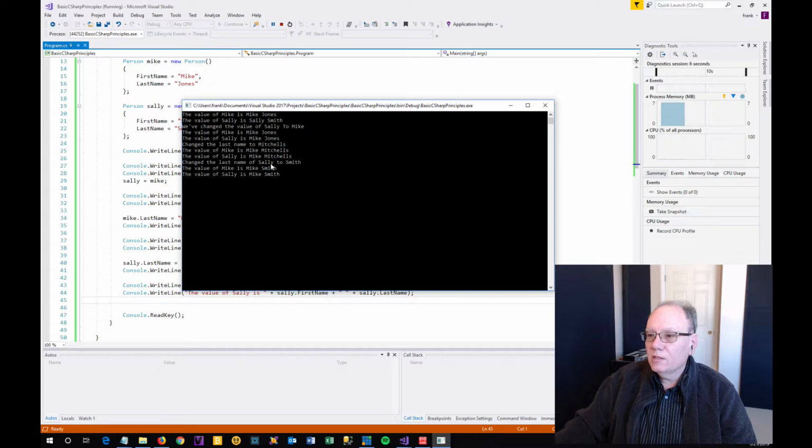Change the last name of Sally to Smith. And because they both reference the same memory location in the heap, if we make a change to one, we also influence the other. The value of Mike is Mike Smith. Even though we changed Sally, we still changed Mike too. The value of Sally is Mike Smith. Very important to remember. And that's why reference types can add confusion.